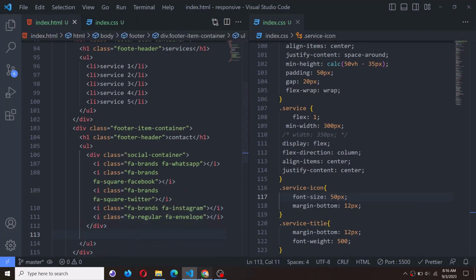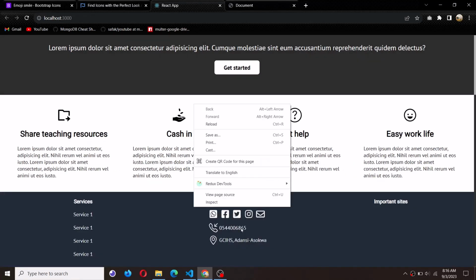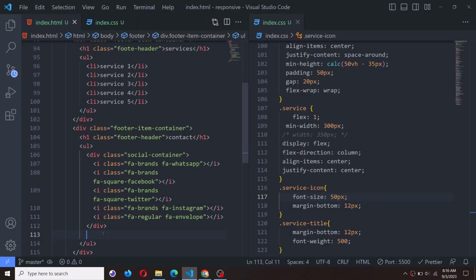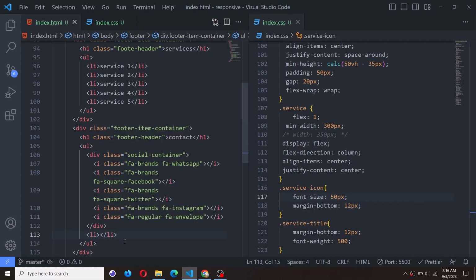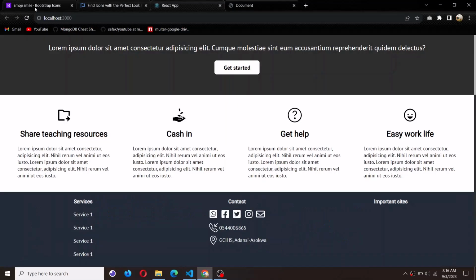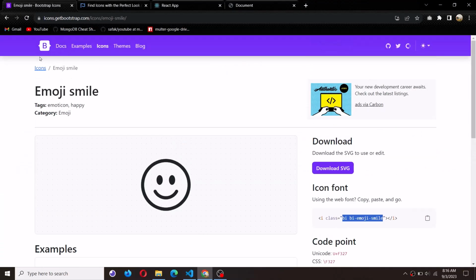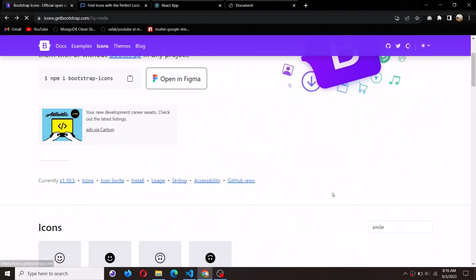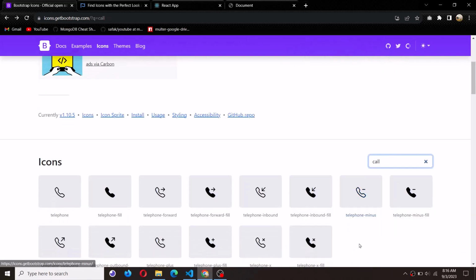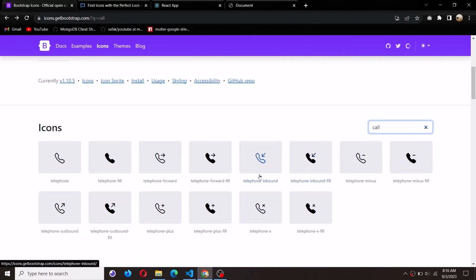We will have another one which is call, and then the location. So I'll have my LI like this, and inside the LI I'll have my call icon. This time around let's use Bootstrap. So I'll type here call, and I'll select this one.